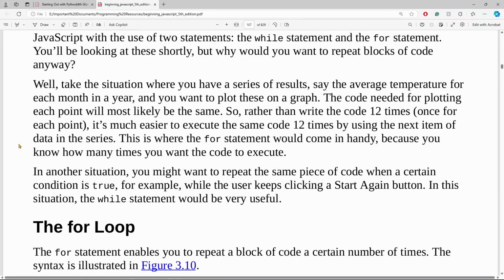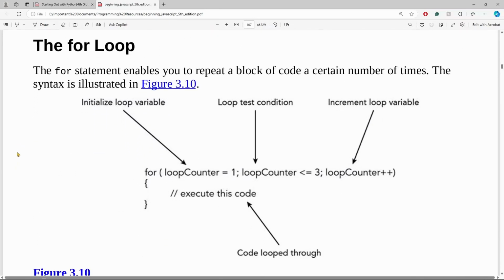This is where the for statement would come in handy because you know how many times you want the code to execute. In another situation, you might want to repeat the same piece of code when a certain condition is true, for example, while the user keeps clicking a start again button. In this situation, the while statement would be very useful. The for loop: the for statement enables you to repeat a block of code a certain number of times. The syntax is illustrated in figure 3.10.